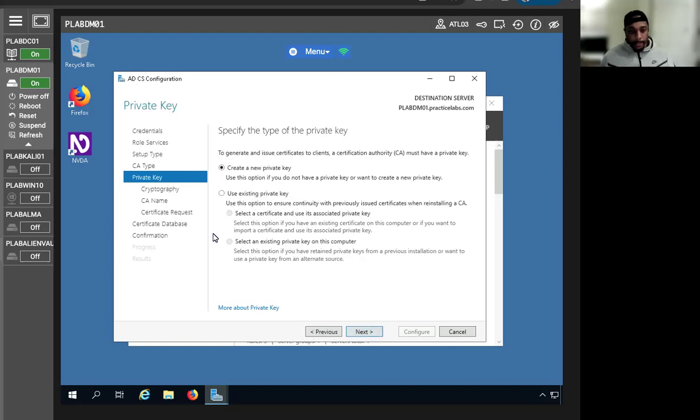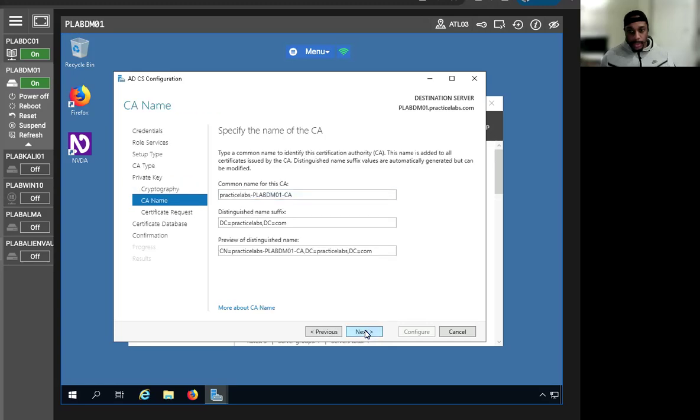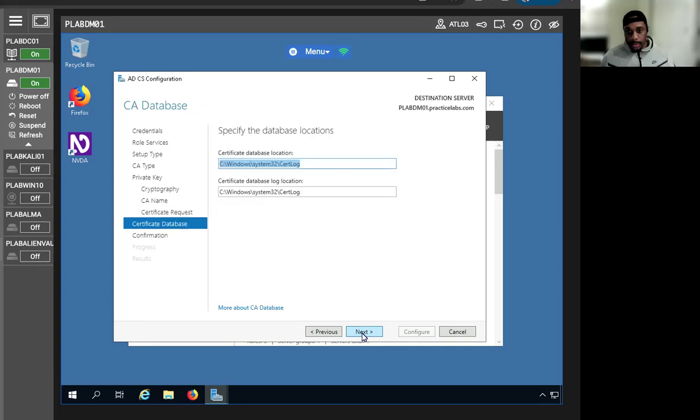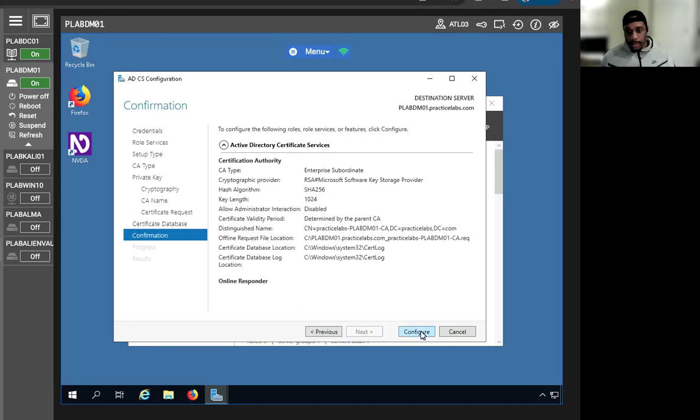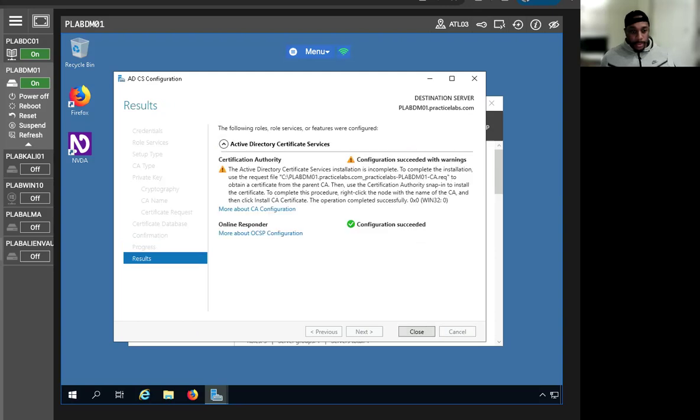All right, and we want to create a new private key. That's cool. All right, and we're going to change this actually to 4. Then next, next, next, configure. All right, perfect.